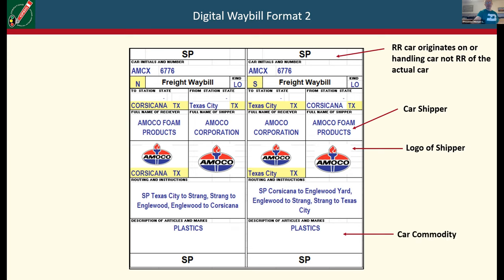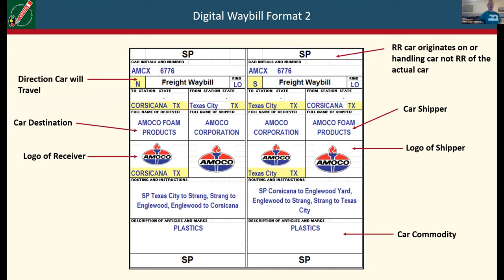The bottom is still the car's commodity. Say this is a plastic pellet covered hopper, so it's in plastic service. And the top again is the direction the car travels. That's the car's destination, and that's just the logo again of who is receiving the car. And this is the car routing. On the previous page, this had more advanced information, but this one I moved the actual car routing down to here. Having that block allows you to have pretty much however long a car routing you want.